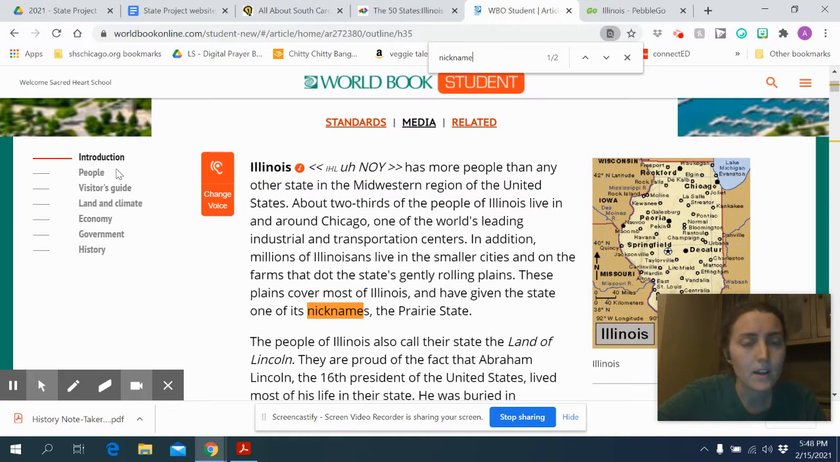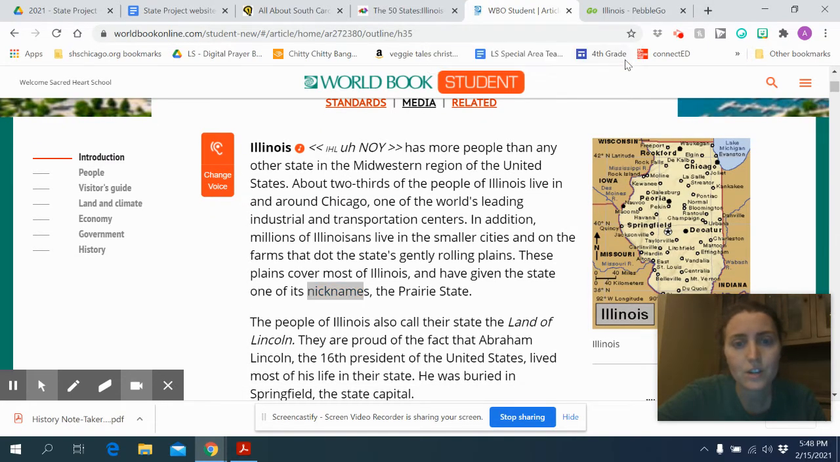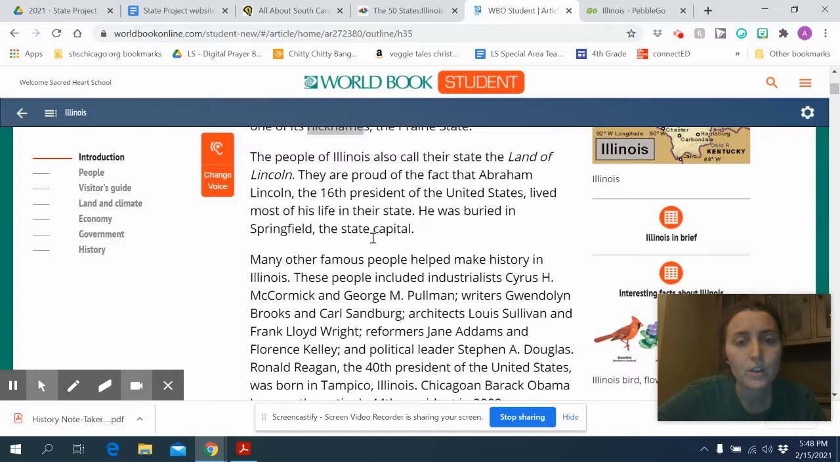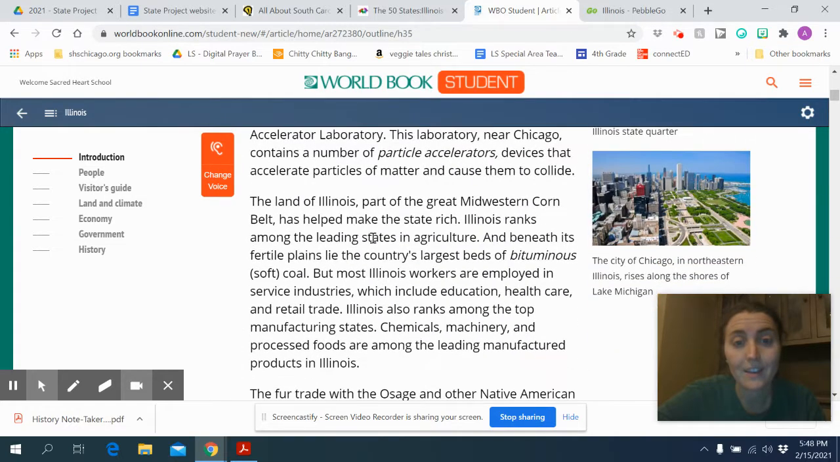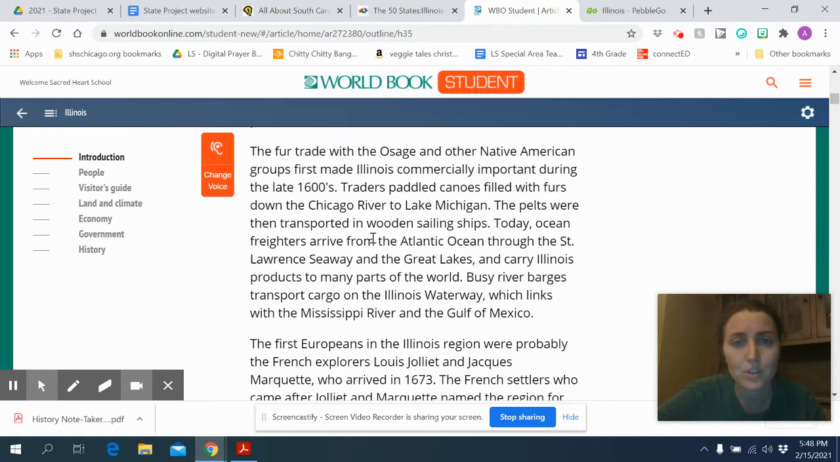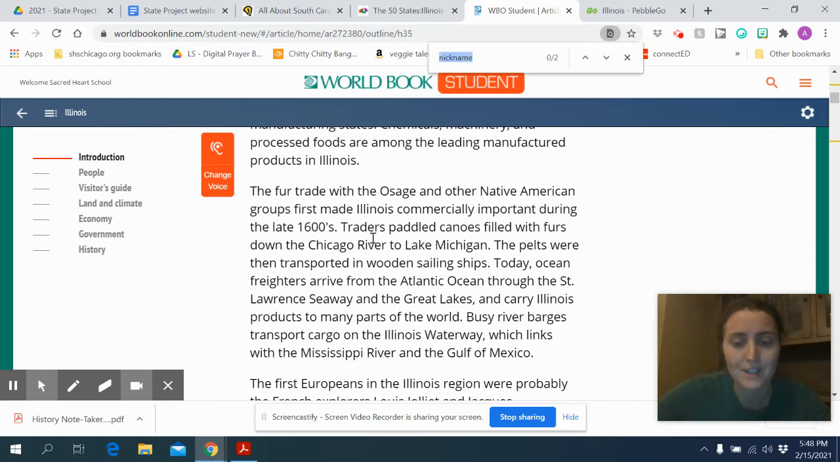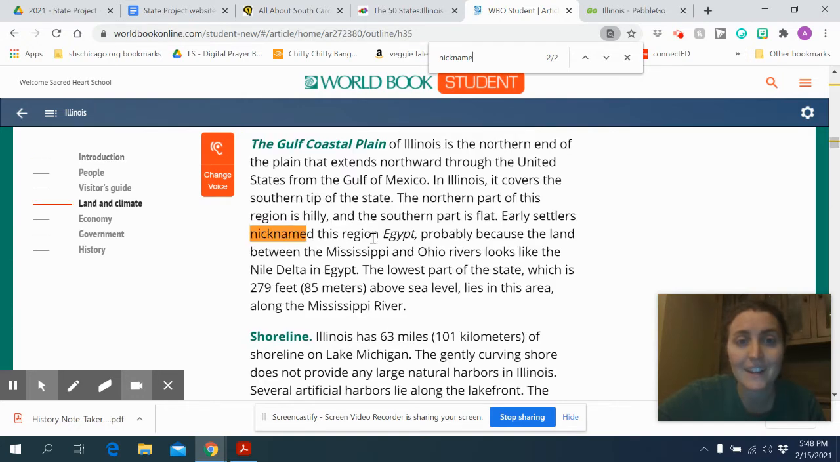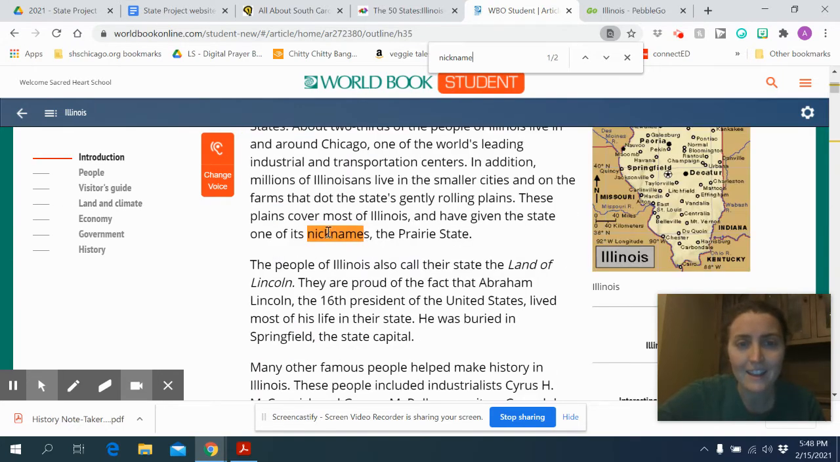So Worldbook has an introduction. I'm going to go to history, but actually, just so you know, the introduction will usually have a lot of good historical facts right there in the introduction. So that's worth paying attention to, or maybe searching for keywords. You might have seen I just closed it, but I had searched for the keyword doing my Control F to find nickname, and there it gave Illinois' nickname. Remember, that was one of my questions on my note taker.